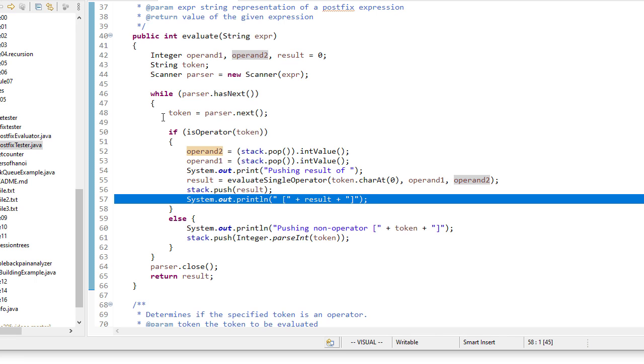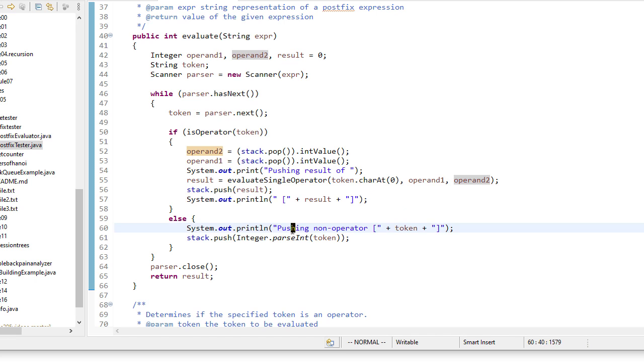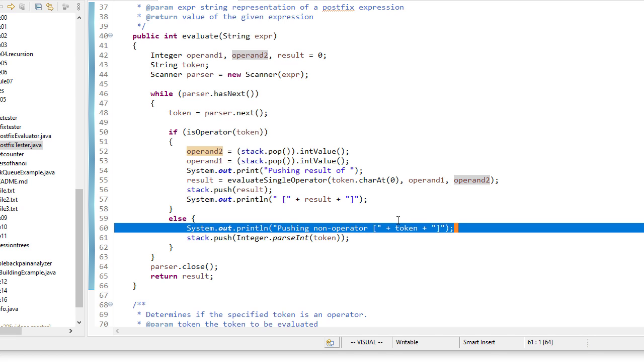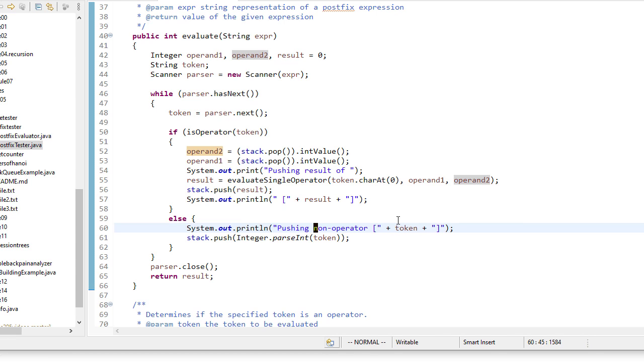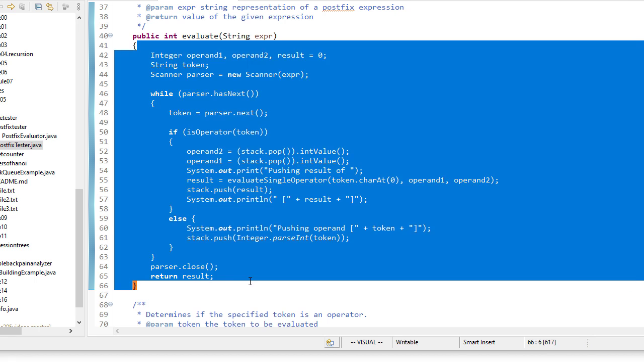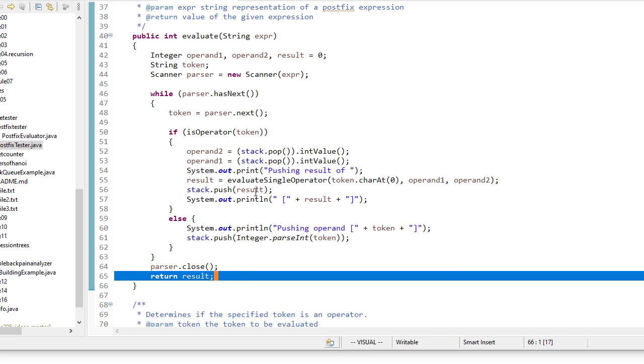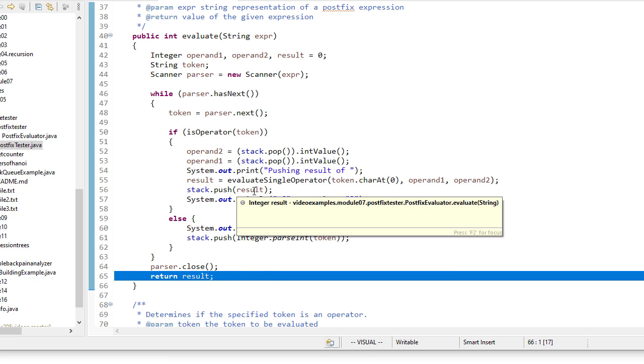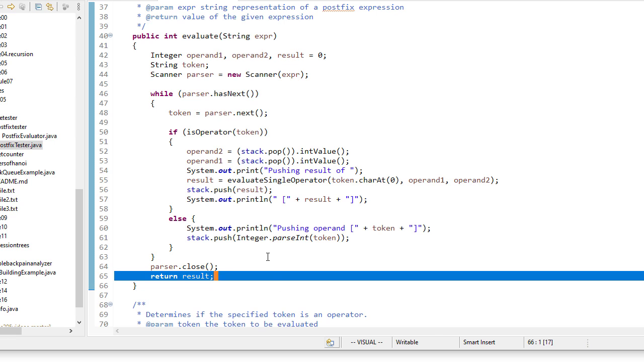Now, if I don't have an operator, then I'm going to push the operand, and I guess it would probably be better to call this operand versus not operator. Once I'm done with this loop, the scanner should be complete. I close the parser and I return the result. Now notice the result is just whatever the last thing I pushed on the stack. I probably should do a little bit of extra work here to make sure that the stack is valid and all that other stuff. But again, this is just going to evaluate. We're going to assume that it's a well-formed postfix expression. We're not going to do a lot of checking.